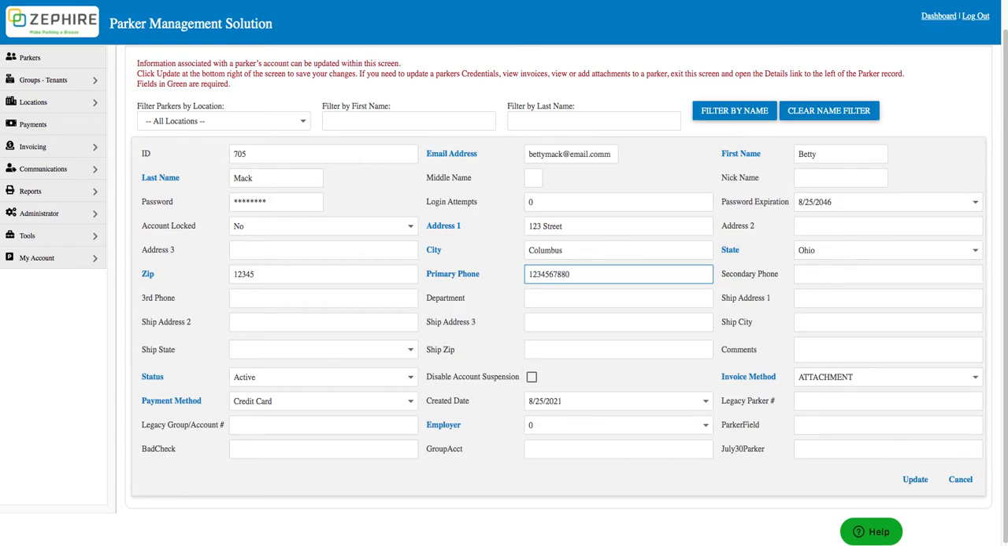Please note that all fields in blue text on this screen are mandatory. This is helpful to keep in mind if you are working with a Parker's record that was imported from another system. If any of these fields were blank during the import, they will need to be populated for you to be able to save your changes once you open this screen. Once you've completed changes, click Update to save them.